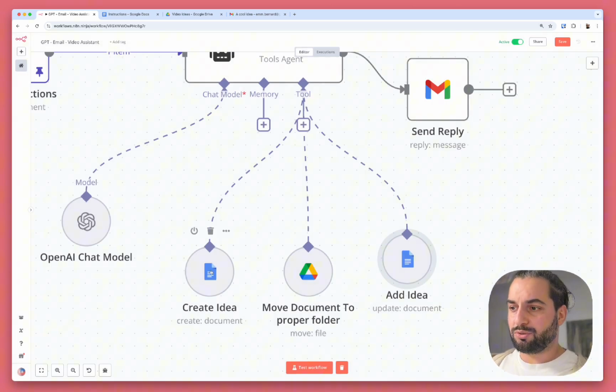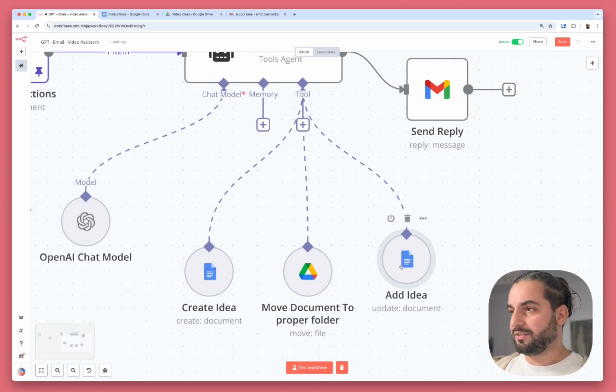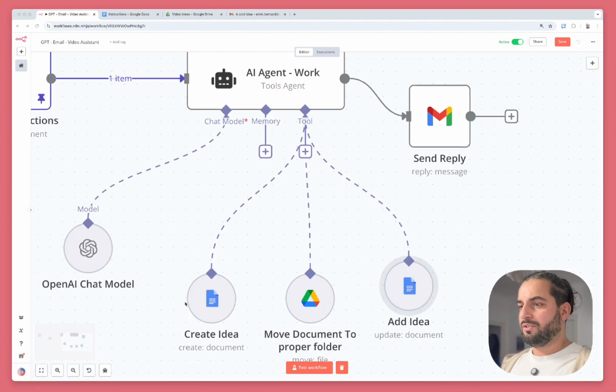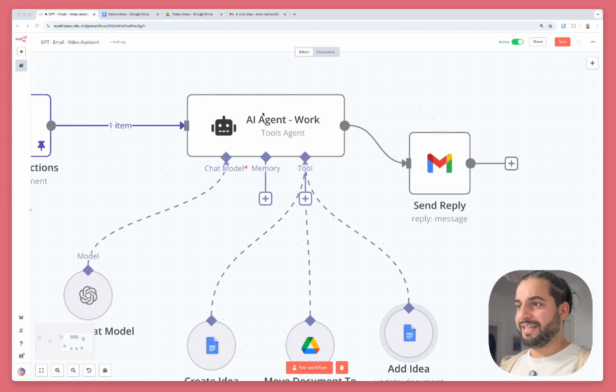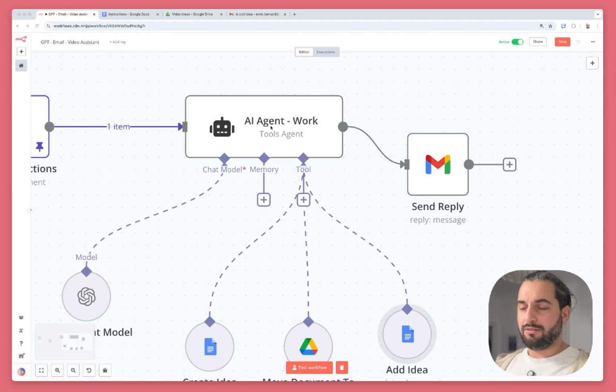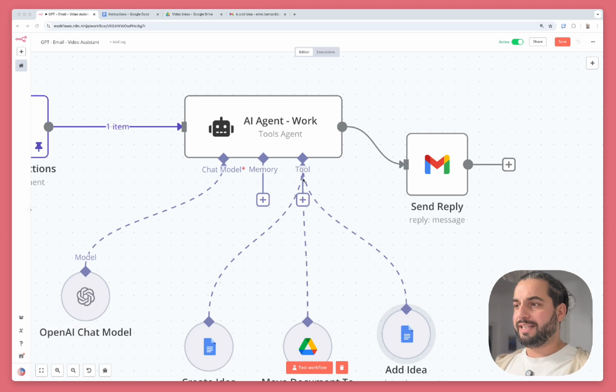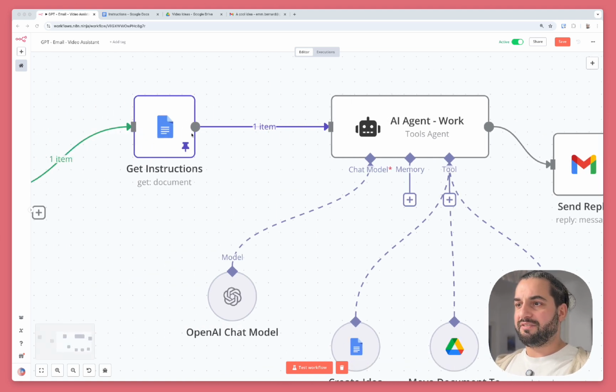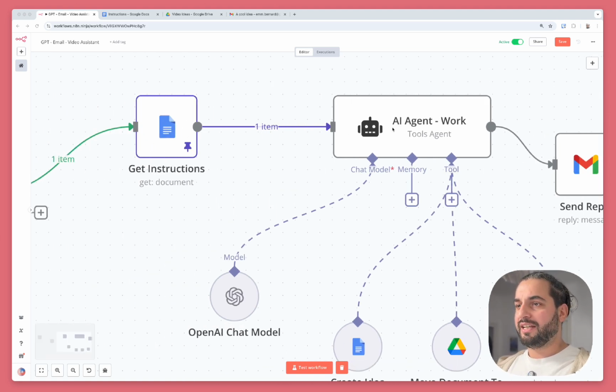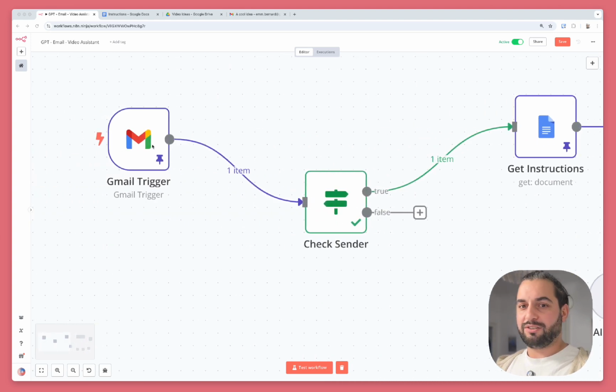The first one to create the document, the second one to move the document to the good place, and the last one to write the content of the document. So our agent is fully functional now. He has a model, he has three tools, and he receives the instruction, he received from the email node, the ID I will send him.